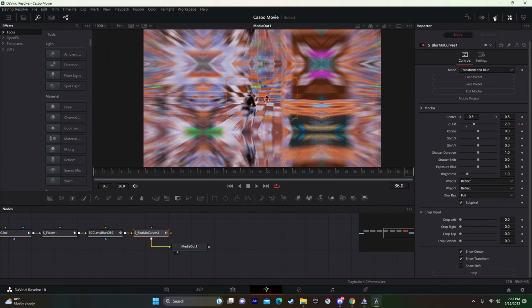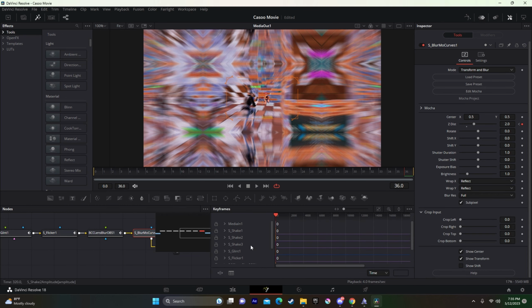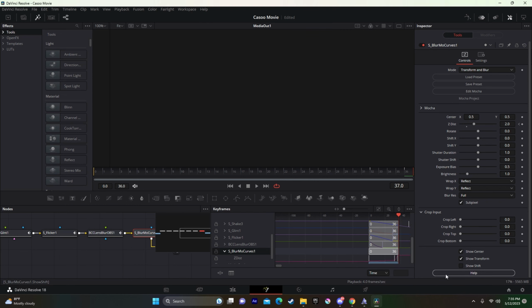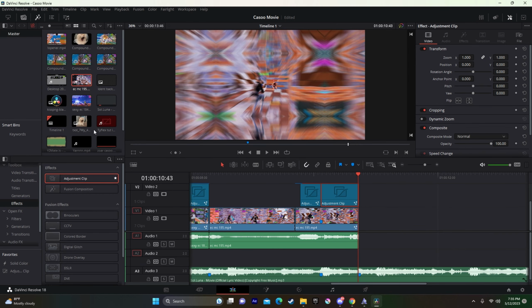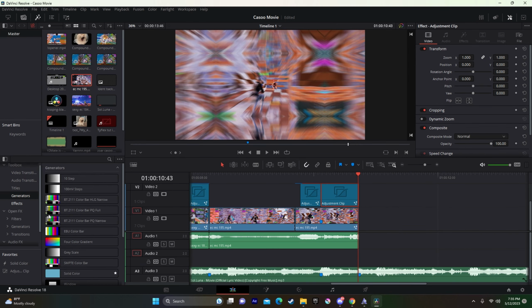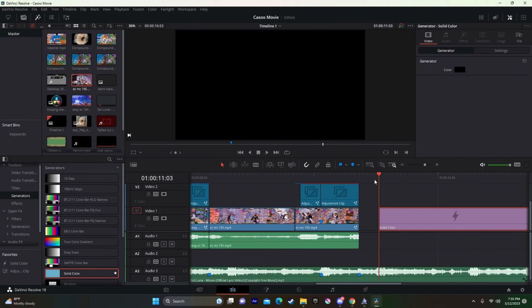And just do the keyframes again. Align them. Mine is only like 1 frame off. I'm just gonna highlight this, drag the back, and it should be like this. And I'm gonna go back to the edit page, and I'm gonna drag in the generators page. Go drag in a solid color. Make this 24 frames. So right here.